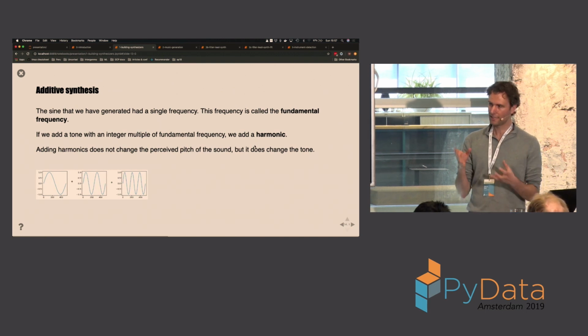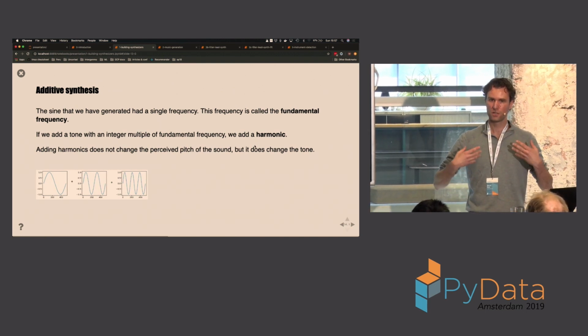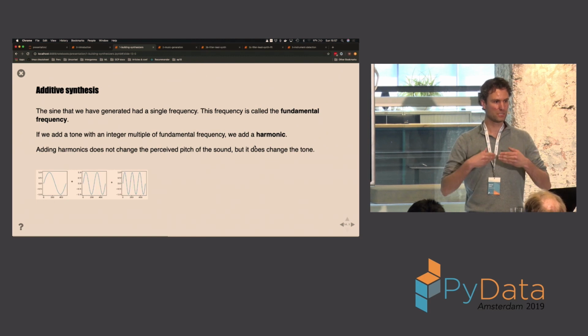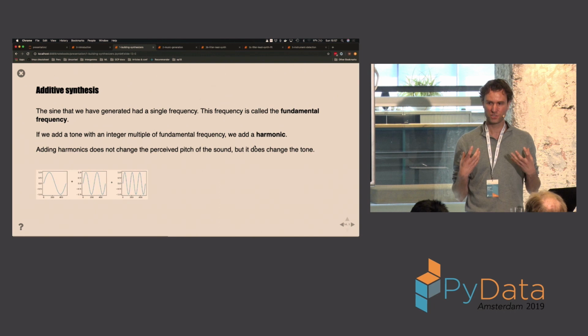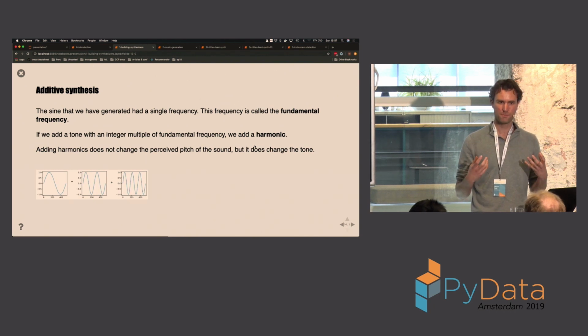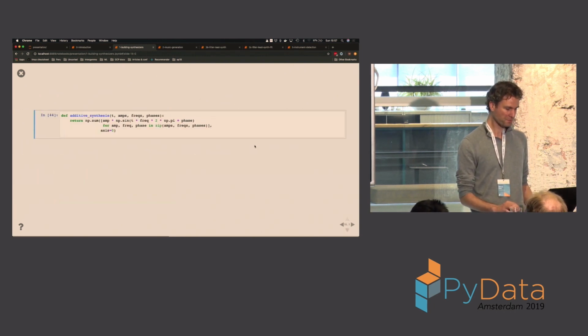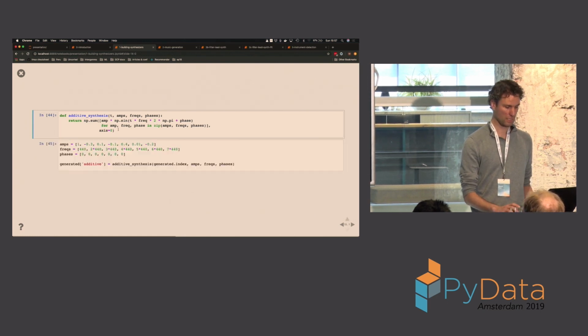And if you add those two together, this will actually not change the periodicity of the slowest signal. So you will still perceive it as having the same pitch as the original. So I've made this function, additive synthesis. It takes in a grid of t-values, a grid of amplitudes, frequencies, and phases, and you're going to basically add those sines together.